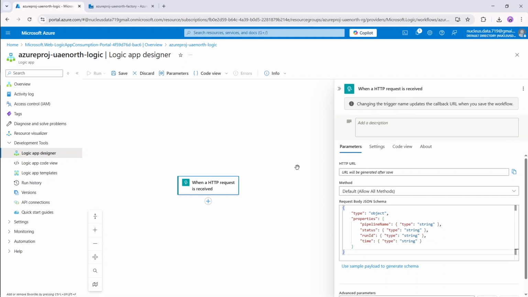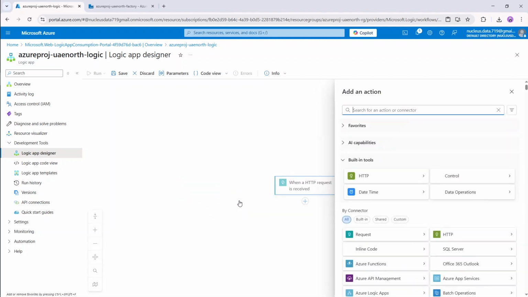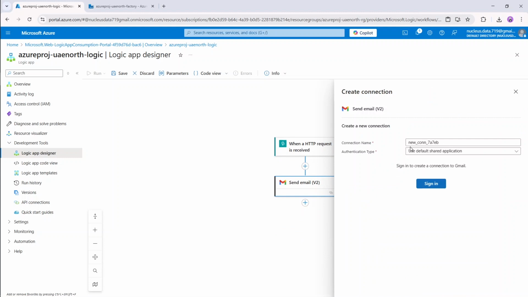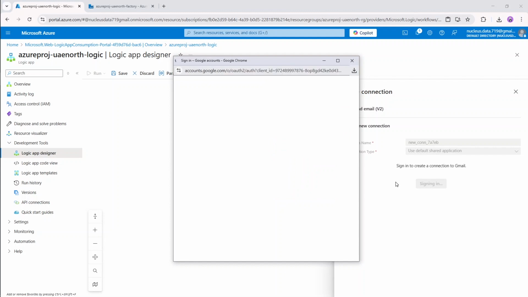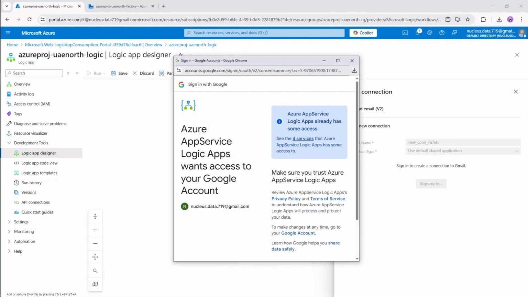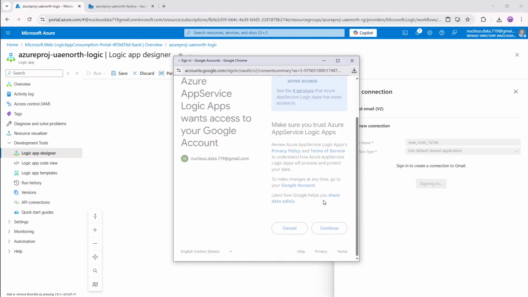Alright, now the next thing we need is to create an action. So click here, click on add an action, and the action will be mail, send mail. So the connection name will be as it is, and authentication type will be use default shared application, and sign in. Choose the account and continue.